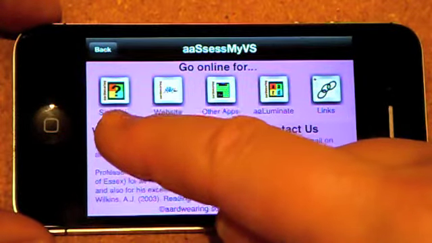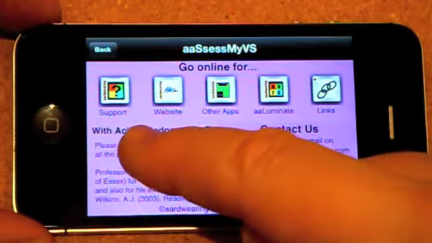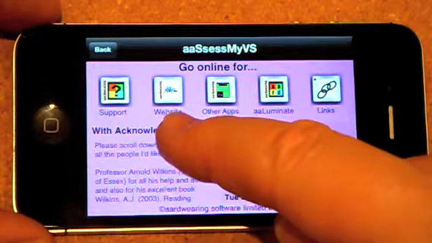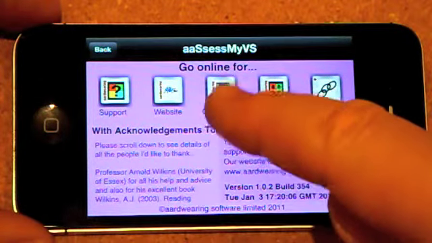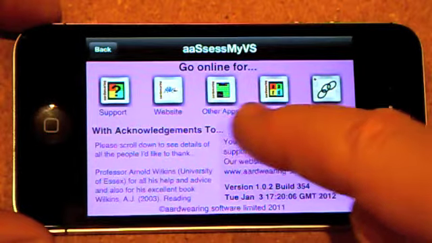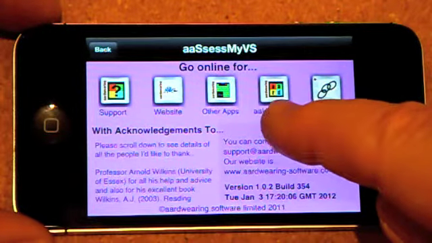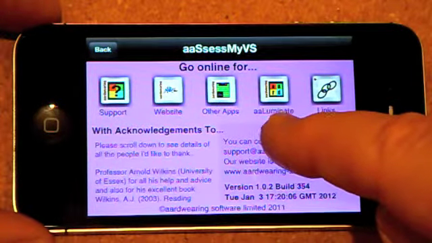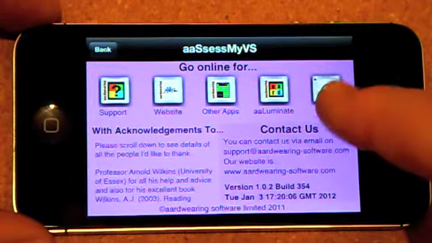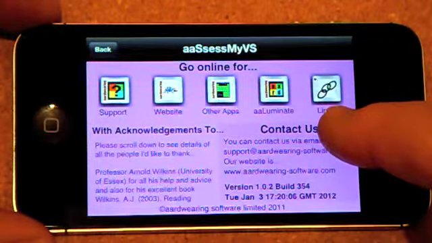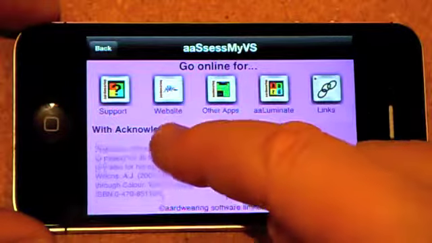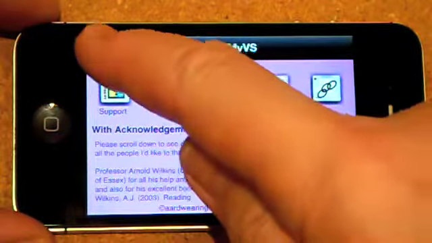This one connects to the aaSsessMyVS support page on Aardwearing Software's website. This one shows you details of forthcoming releases and other news about Aardwearing. This one shows you some information on our other apps available in App Store. This one allows you to go directly to App Store to buy the aaLuminate Reading Aid app that gives you an adjustable coloured overlay on your iOS device. And this button takes you to a page of links to external web resources where you can find out more about obtaining a formal scotopic sensitivity syndrome or Irlen syndrome assessment. Finally, pressing the back button returns you to the main screen.